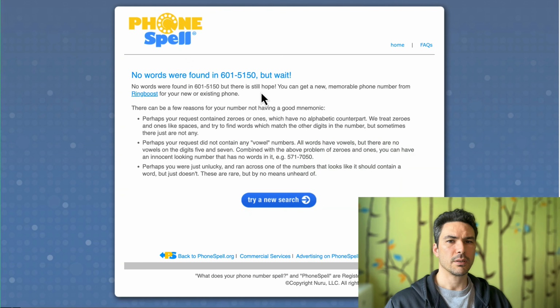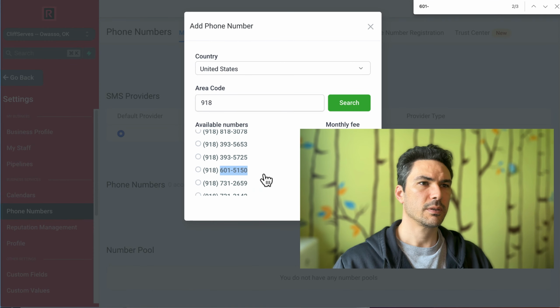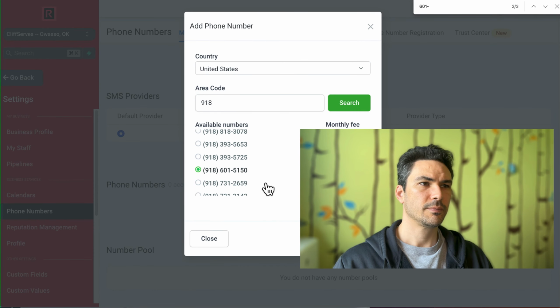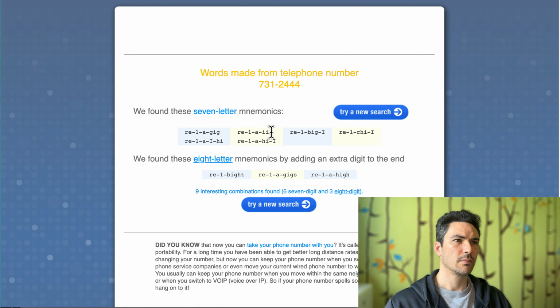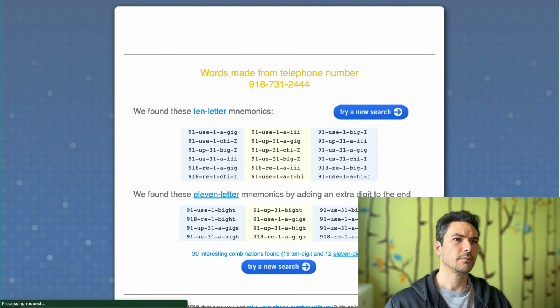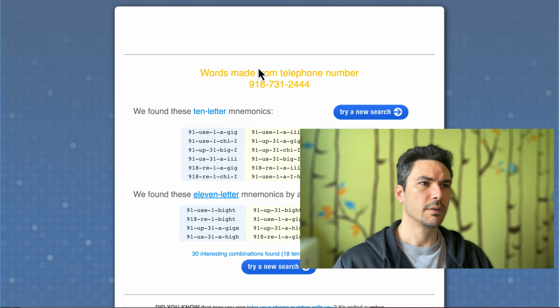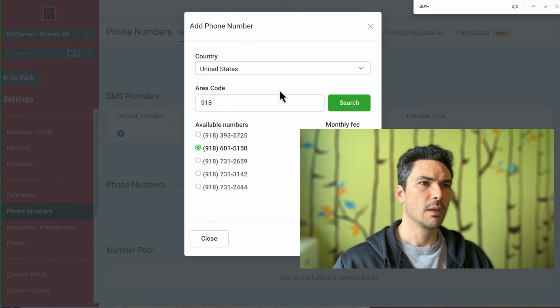The other reason to do this isn't just to look for vanity words that you could include, but also to make sure you don't accidentally spell something that would be bad for you. Okay, so zeros and ones have no alphabetic counterpart. Okay, so this is good. I think I'm going to go with that one. Yeah, no words in there that I need. All right, so 5150, we're going to stick with that.